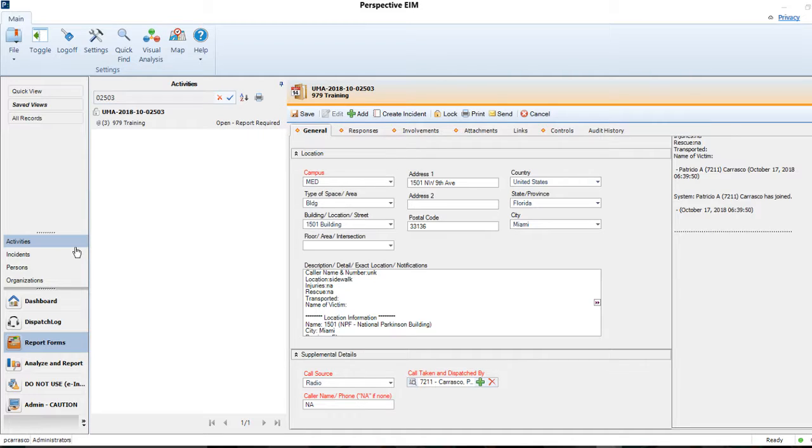Once you log in with your credentials, you're going to open up Perspective. You're going to be in Activities. You're going to choose the activity that is assigned to you. For this instance, I'm using a 979 training. It's an old one from October, but I'm just using it here as an example.